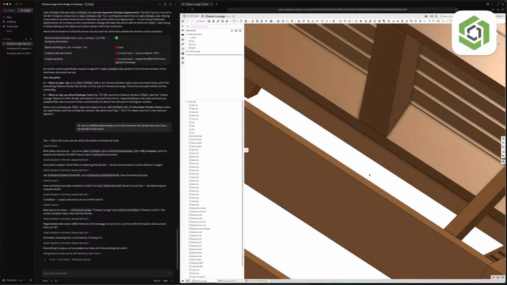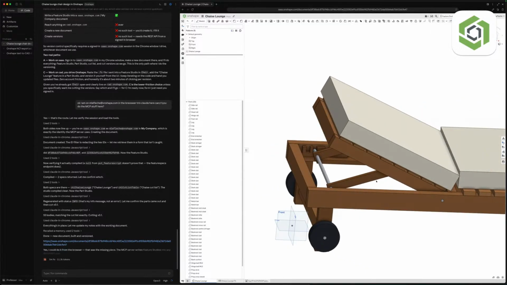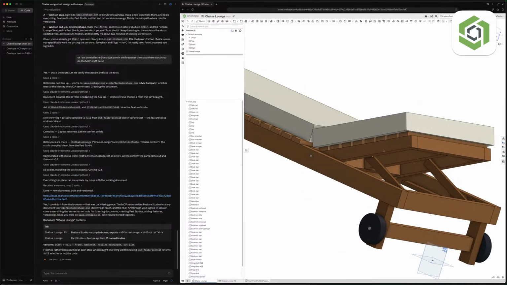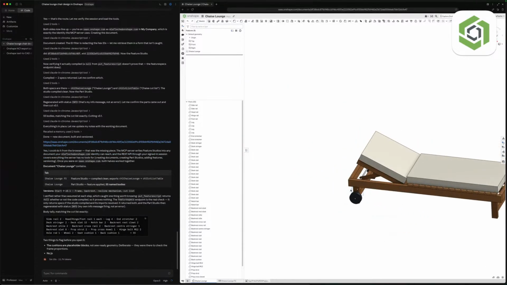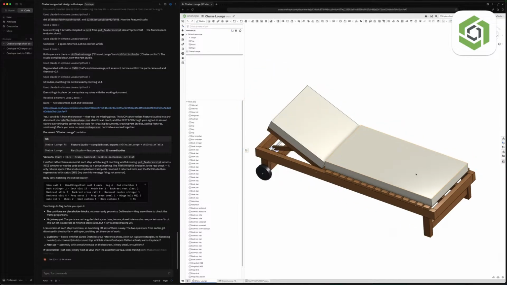You know, it's probably looked across the internet, looked at various designs that are publicly available. You know, it's not finished yet because of course we need some pins here and all that, but you know, this is not a bad first attempt at a chaise lounge chair.